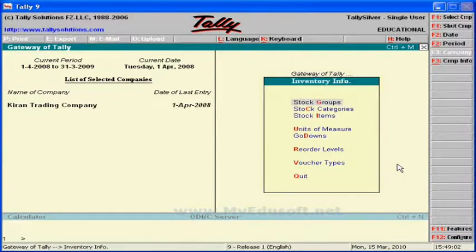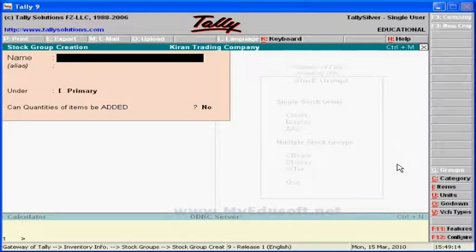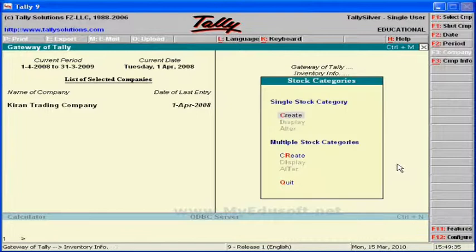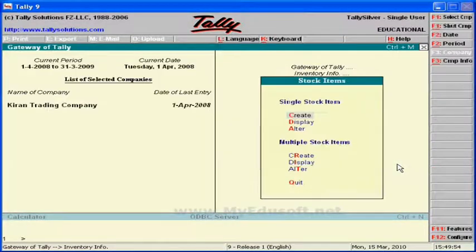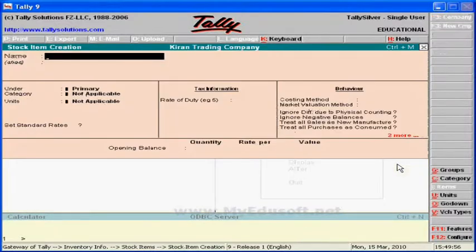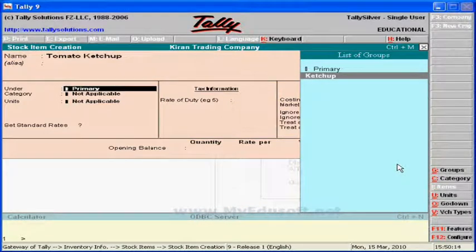Now we will see how to maintain batch-wise details, so we will create a stock item for sample purpose. So first we have to create a stock group. Here I am giving ketchup. Next I am creating stock category, sauces. Now we will select stock item creation. Here I am giving name tomato ketchup.